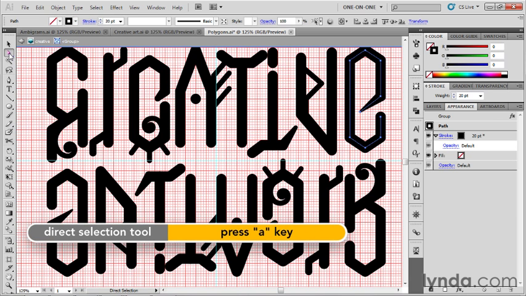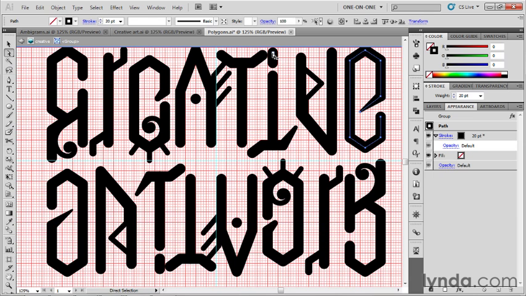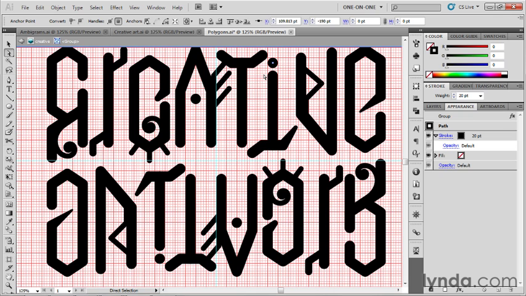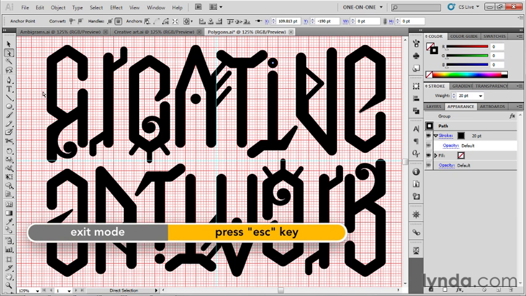I'll switch to the direct selection tool, which you can get by pressing the A key. Go ahead and click on that top point there and drag it down until it snaps into alignment with the bottom point, and you'll end up with a dot. So far, so good. Just one more change that we need to make. Press the Escape key in order to escape out of the isolation mode.